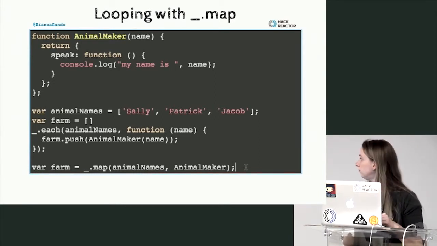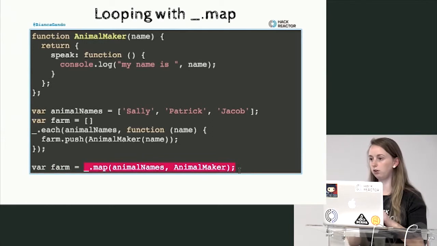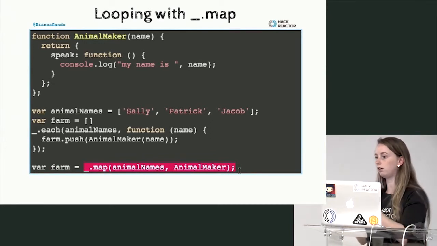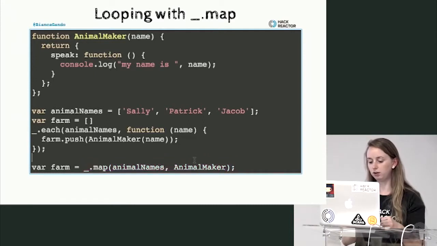So I'm confused by what the return value of animal maker is. I mean, it's an object, right? But I guess I'm confused how this is working. Sure. So whatever this function returns is going to be stored as an array, and that array is going to be farm. So map here is going to return an array of whatever the callback function returns. So our callback function is animal maker.